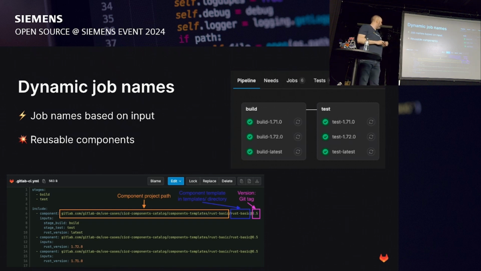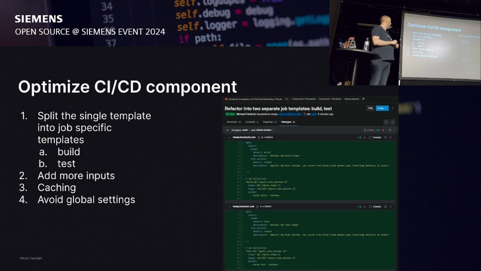On the other side, this is actually the validation of using multiple component includes and then specifying different Rust versions, getting to see the different outputs in the stages with build and test. You could expand that. The only problem is it takes longer the more versions you add. But it's a great example for a different way of parallel matrix builds, for example.